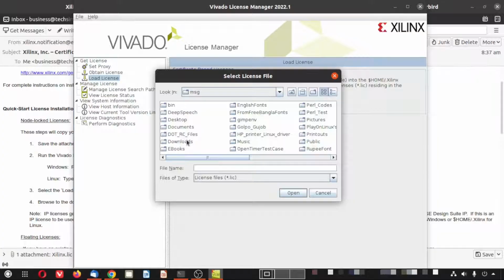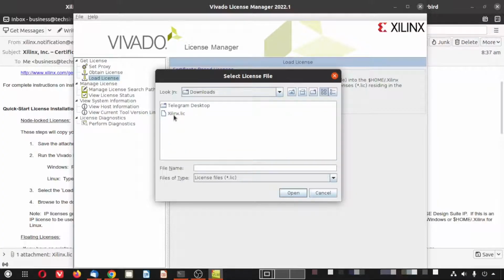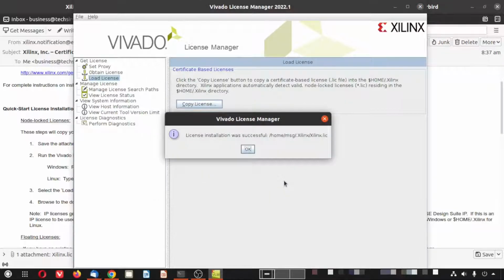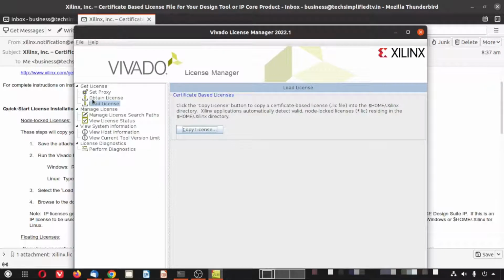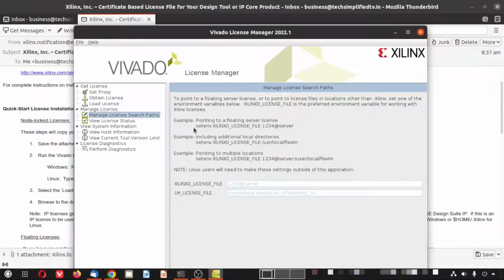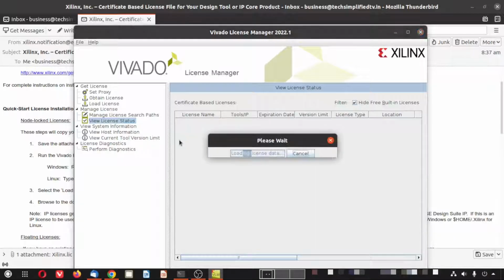And let me go to the downloads folder, and here you can see the xilinx.lic that we got as an attachment. Let me click and open. Now it says the license installation was successful. Now we click OK. Here I think we are done with the licensing part. There is some additional information about the licensing environment variable. In case it is needed, we can configure it here. And here we can view the license status.